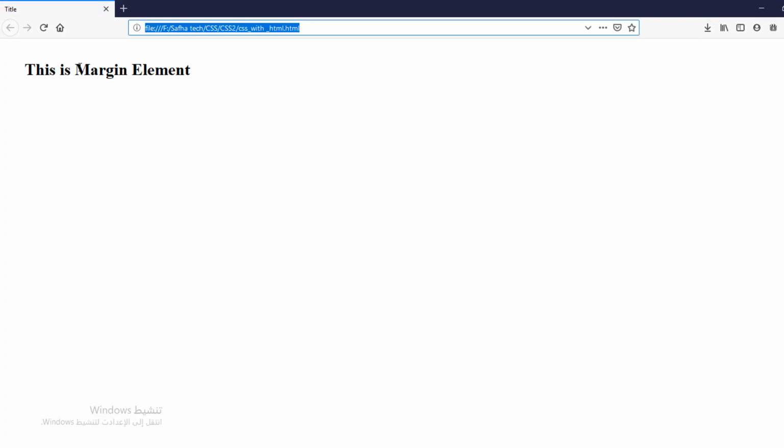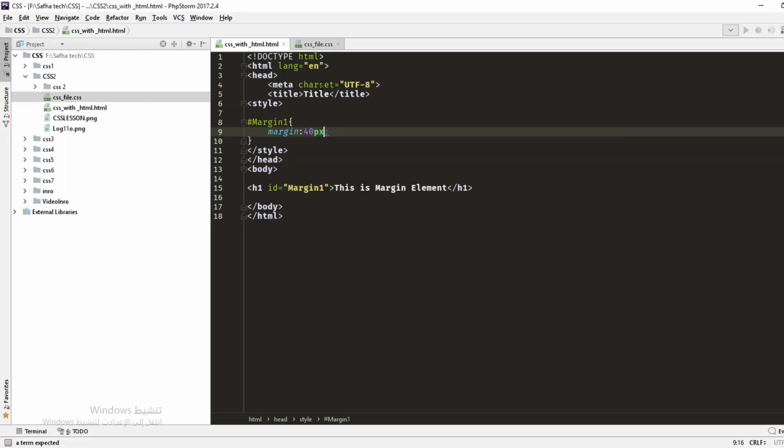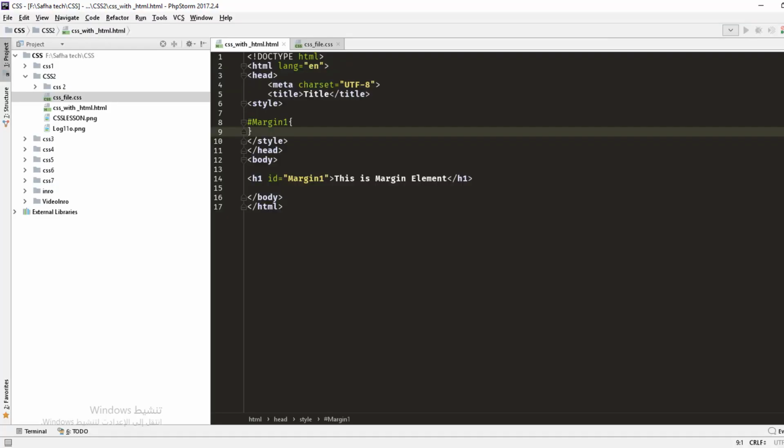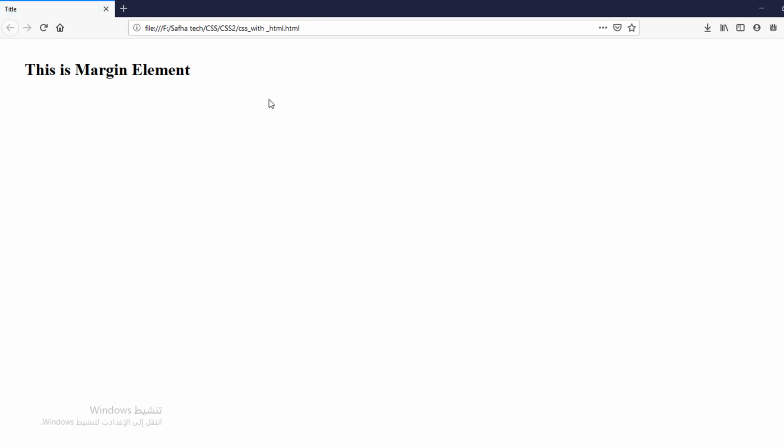If we refresh the page, look, let's delete that one just to see how the element is before we put the margin. Everything is normal. When you add the margin, save it, refresh, look, we have space between that and around it.